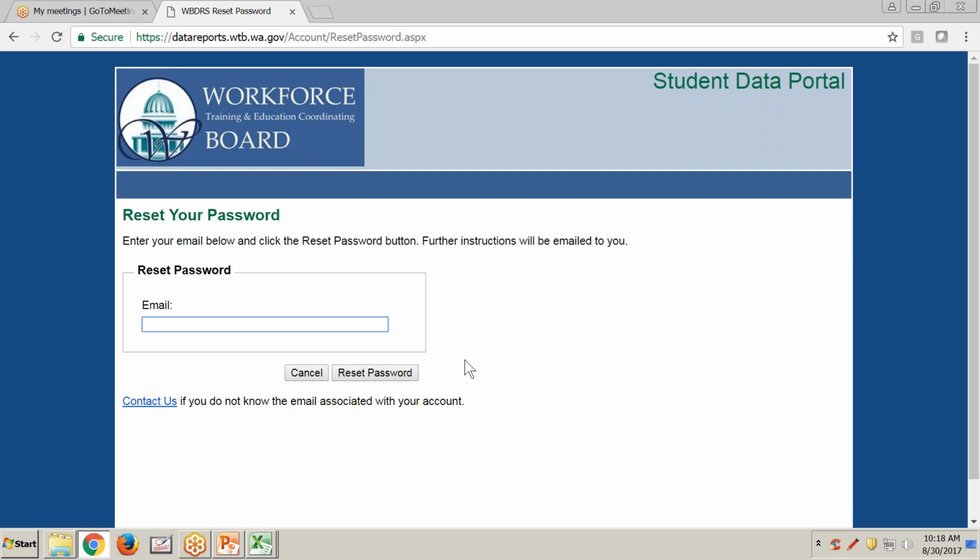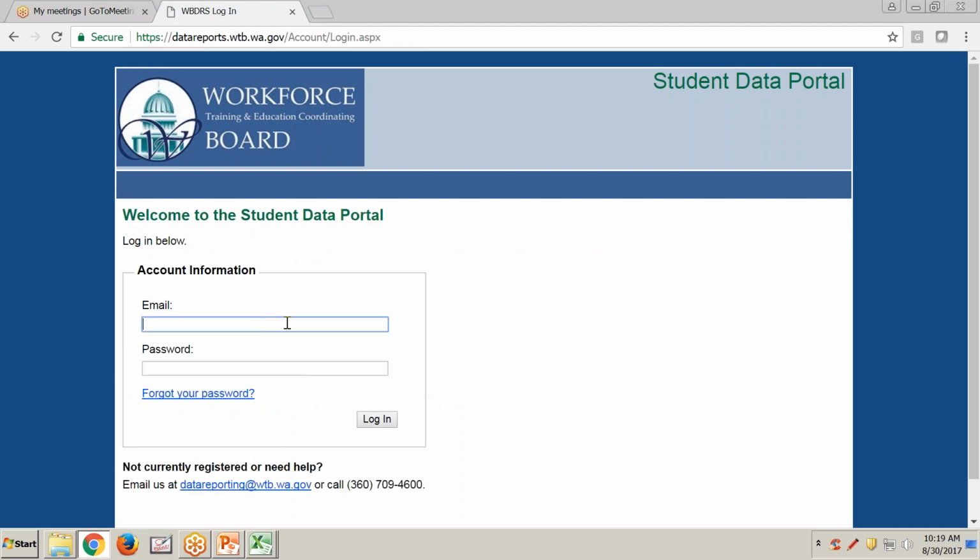I think last year we had some problems where people would hit it and then only wait for a few seconds and they didn't get an email, and then they try to hit it again. If you hit it too many times, it will actually lock your account, and then you will have to contact us to get your account unlocked. So make sure if you do hit reset password that you just wait for a couple minutes before you try it again.